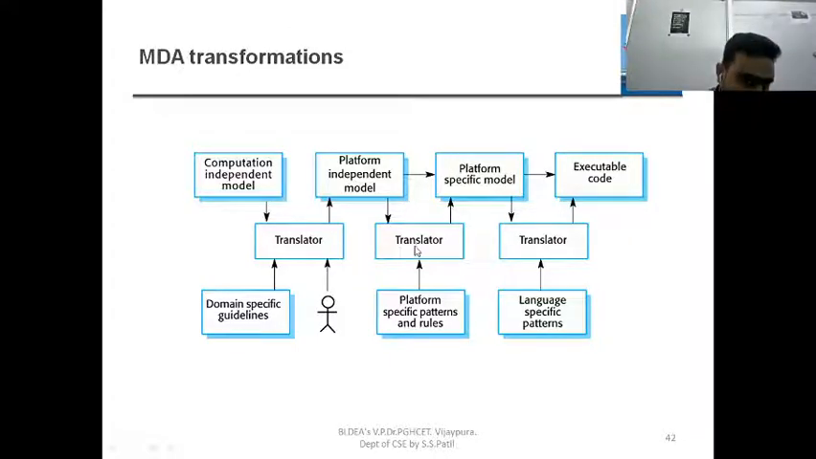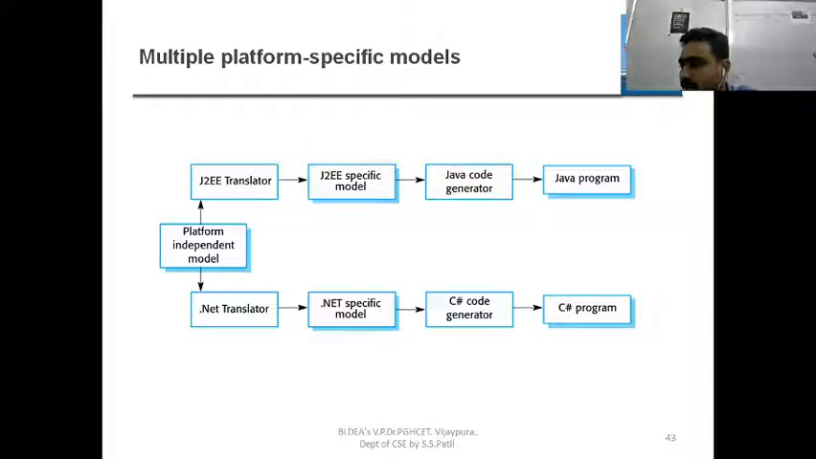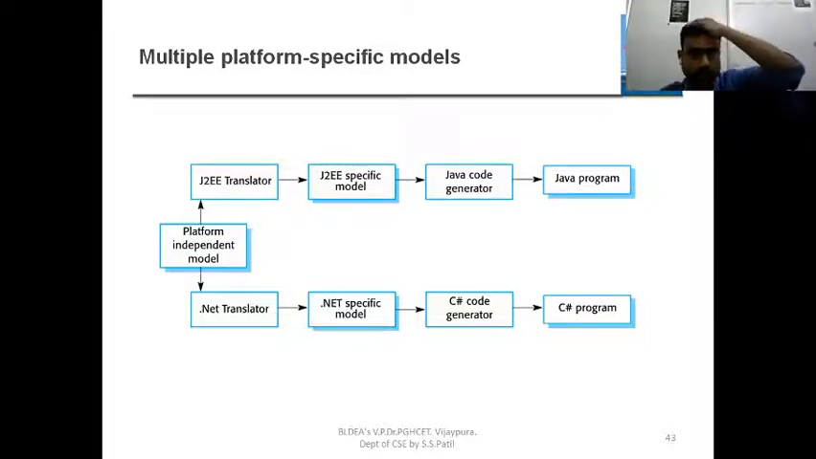If it is not going to give the output, think about these things. So this is the MDA transformation. Fine. Observe this. Here, n number of translators are used. Java Enterprise Edition, J2EE, a J2EE specific model, a Java program.